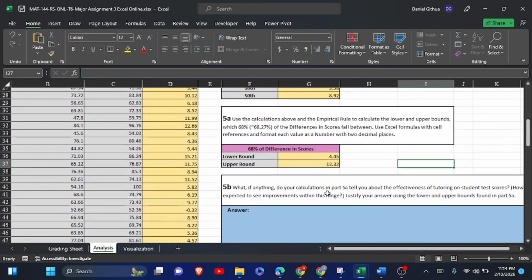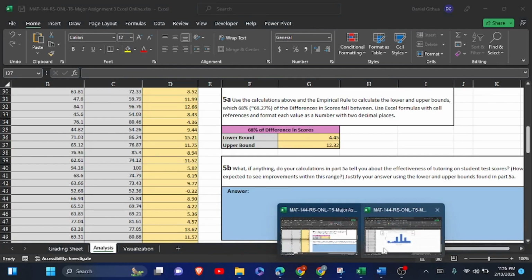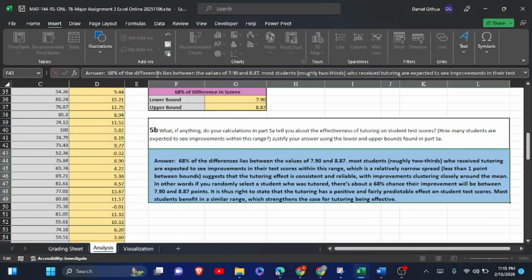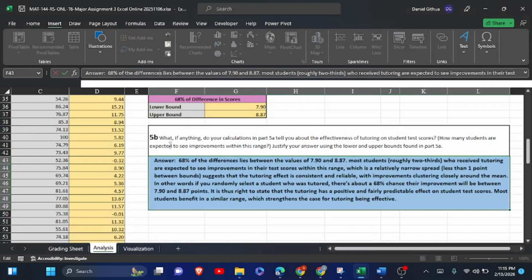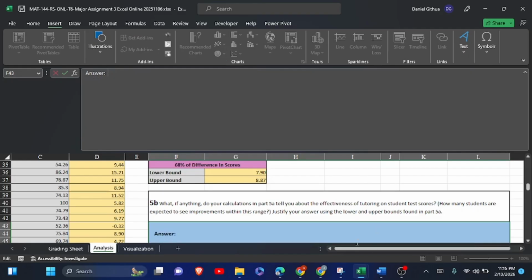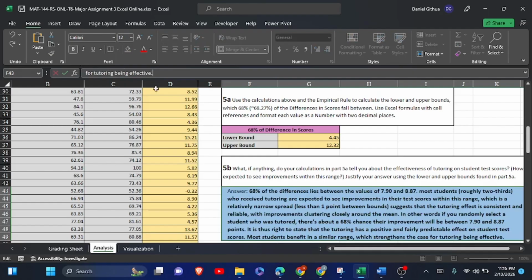And then we have been told to do the 5B. The 5B is for explaining or justifying the answers that you found on the upper and the lower bounds. So we can say that 68% of the changes in difference lie between these two values. And with that, let me do this. Yes, I had done that area. So come here and paste it here. So here we have our answer.